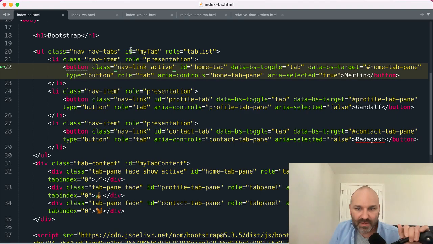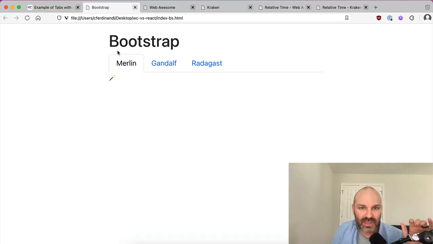So this is an example I stole directly from Bootstrap. If we were to take a look at the UI, we've got Merlin, Gandalf, and Radagast. And if I click on one of them, that tab shows up. I can also navigate through with my keyboard, which is great.